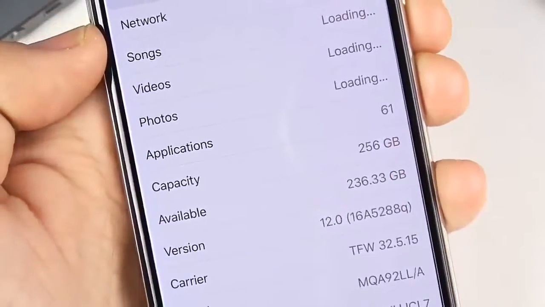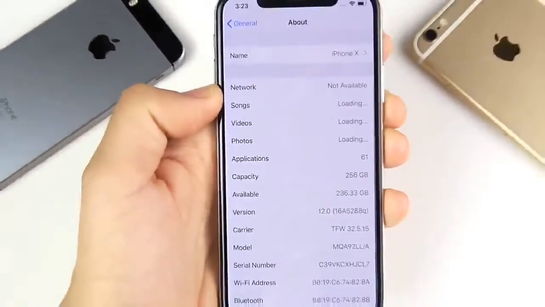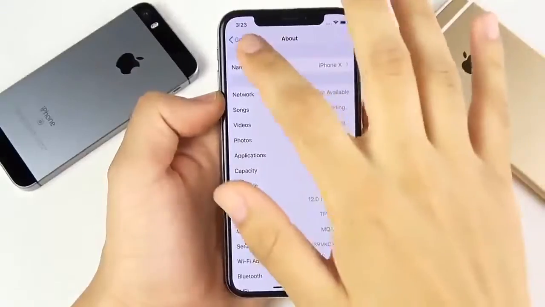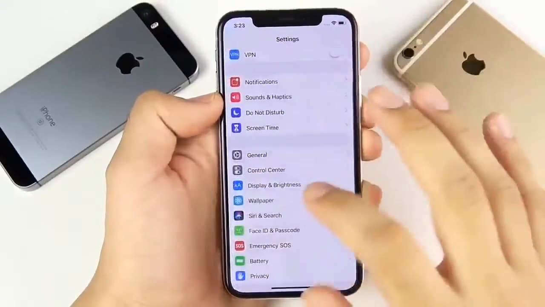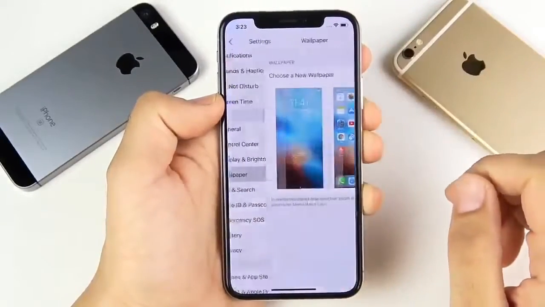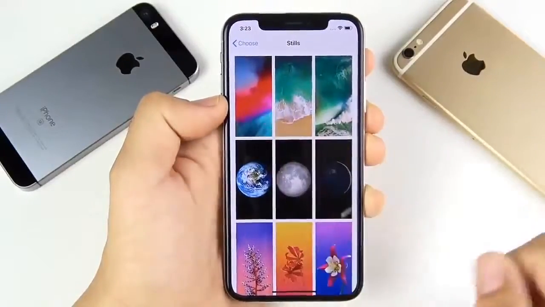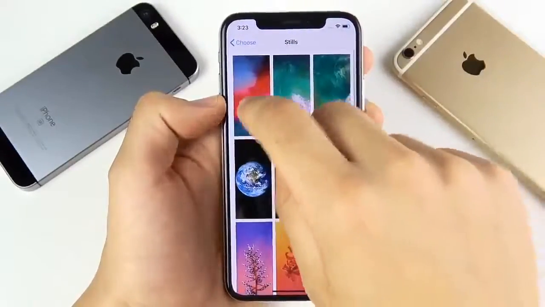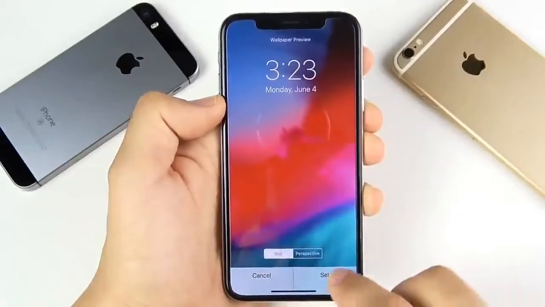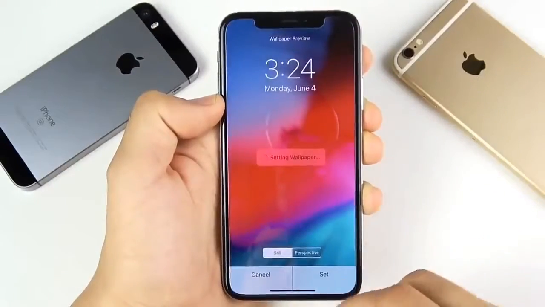It actually looks like I lost a little bit of space on this update. And I want to go check out those wallpapers to see if there are any new ones. I always, for some reason, love new wallpapers. And there's one new wallpaper right here in iOS 12. So I'm going to go ahead and set that to keep it along with the theme of this video.